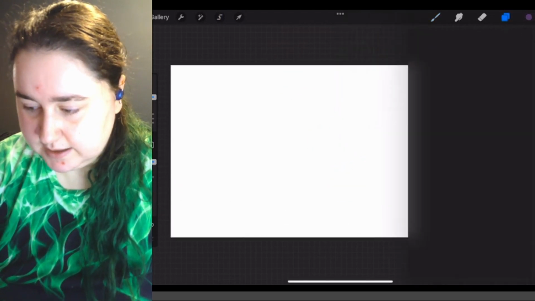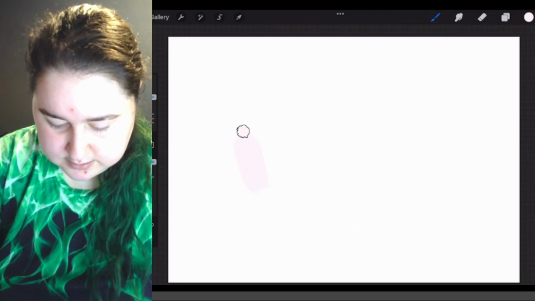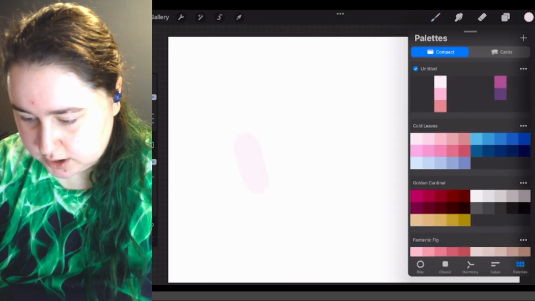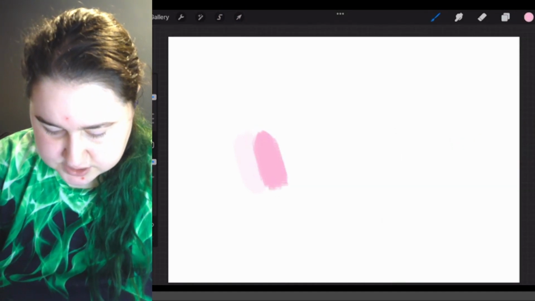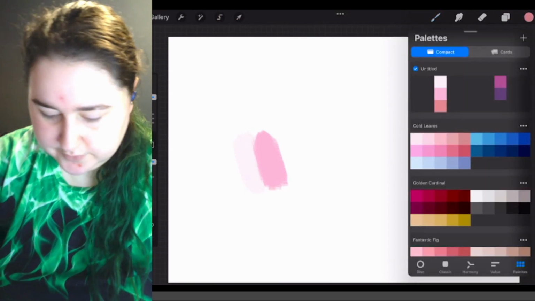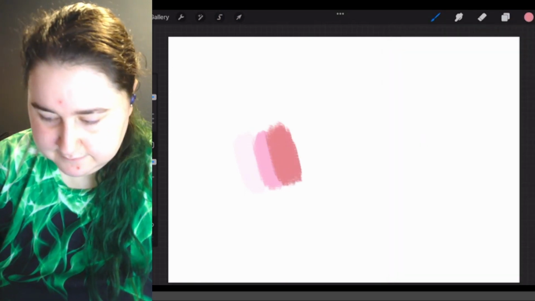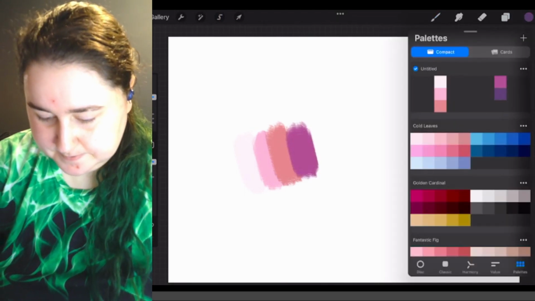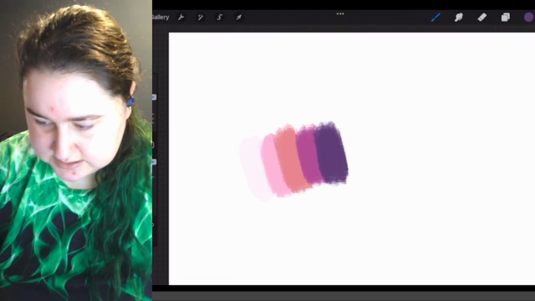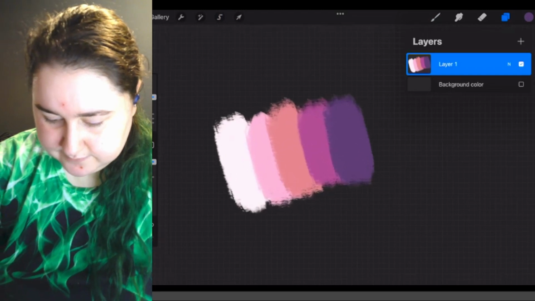So I'm going to clear my layer and go and swatch everything. I like to swatch them a tiny bit one over the other because I feel like you can see the interaction between the shades a bit more. All right, so I'm going to hide the background for now.